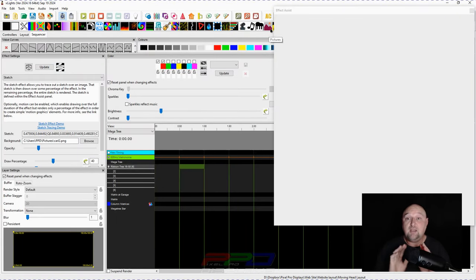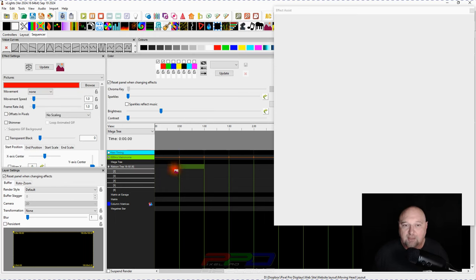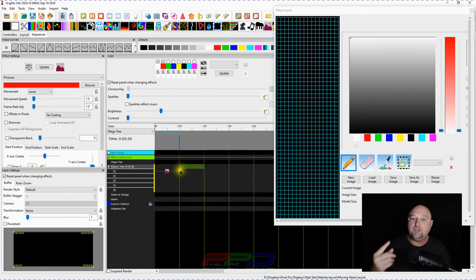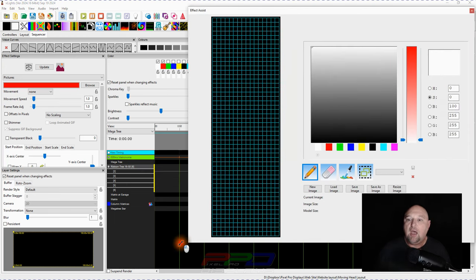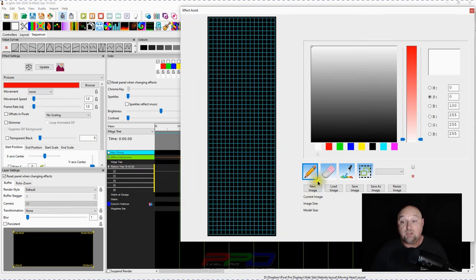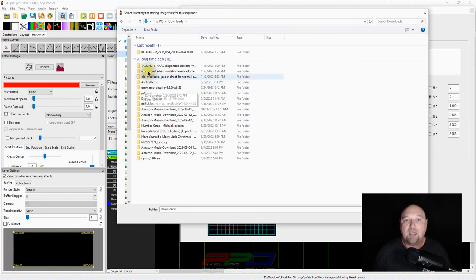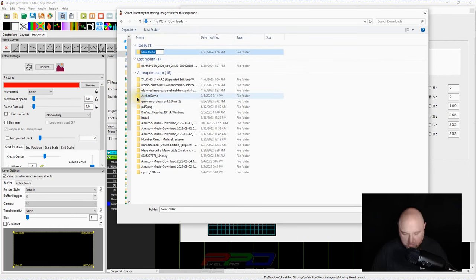So the third thing that is actually very interesting about using the effects assist window is being able to create basic images in xLights. So I'm going to use the picture effect, and how it works inside xLights is we have a couple options in here. Now, you have to create a new image. So I'm going to create a new image, and here we go. So I'm just going to make on the desktop a new folder. I'm going to call this picture effect.